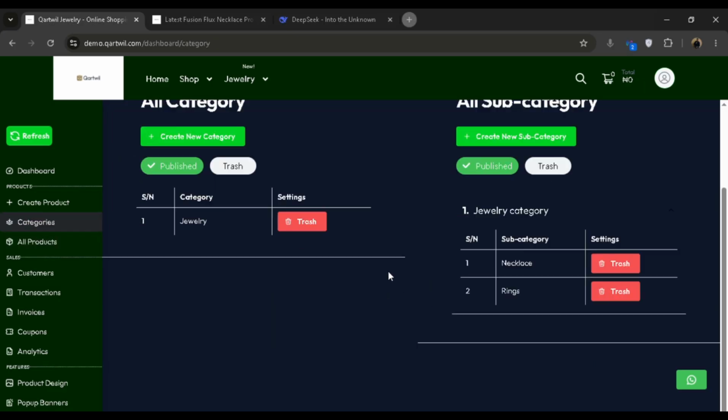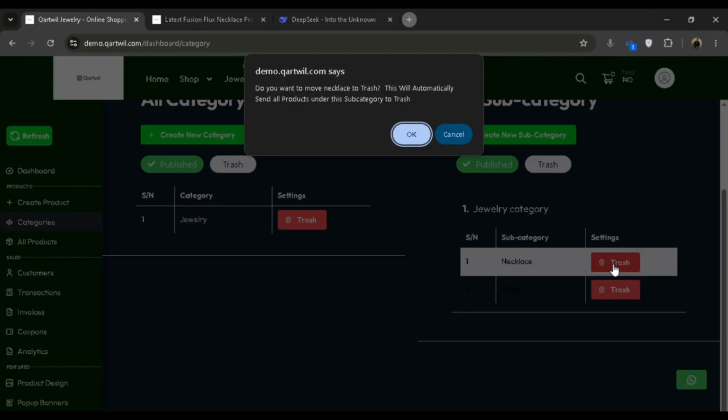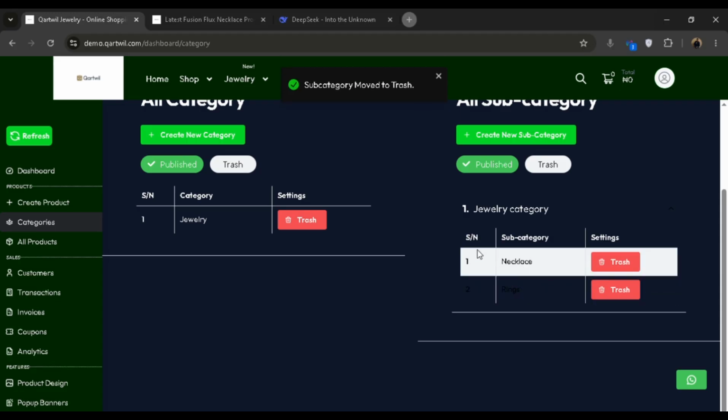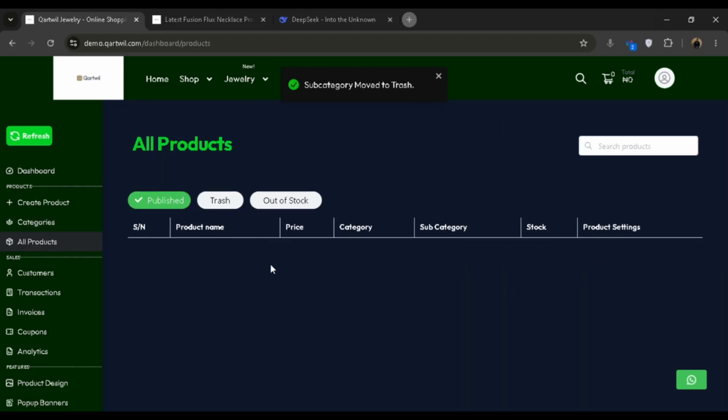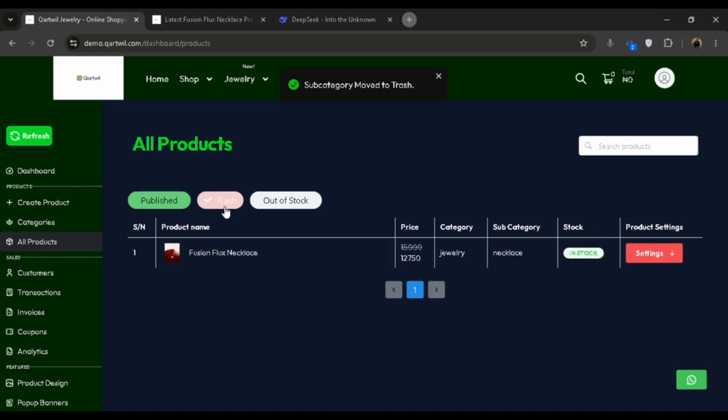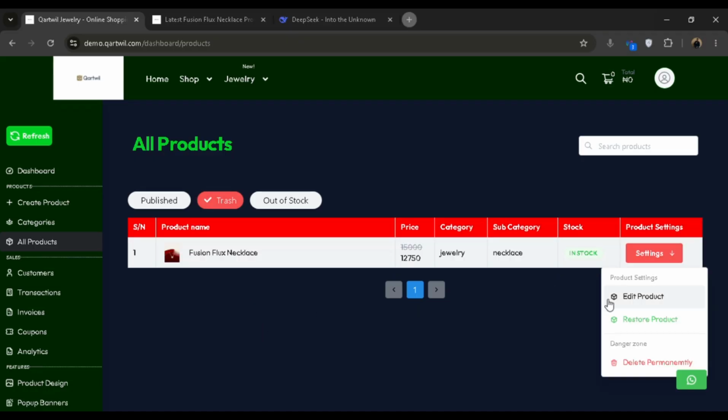Going to move this subcategory, necklace, to trash. That's where our product currently is. And now that we've done that, we're going to move to products, and we'll find that our product is no longer published and is now in trash. Now, this is what I wanted to show you exactly. When you put a subcategory or category in trash, and the products are in trash, you can't restore them without first restoring the parent category or subcategory.